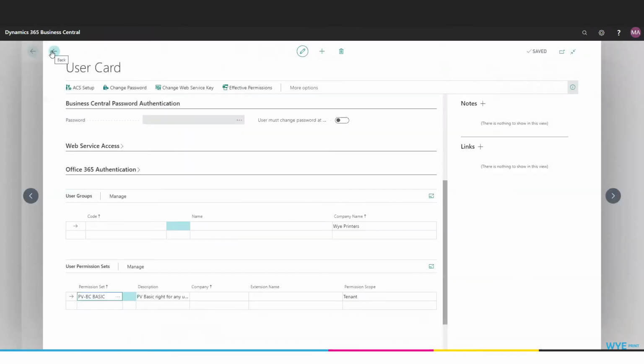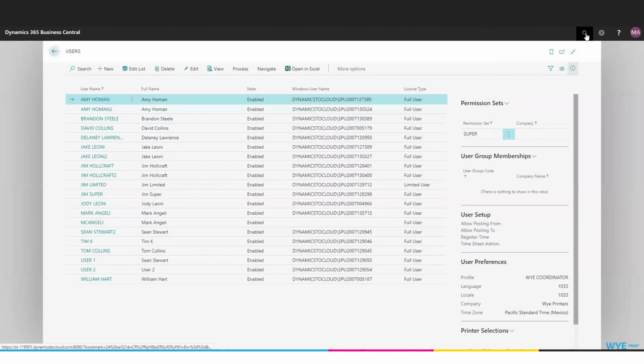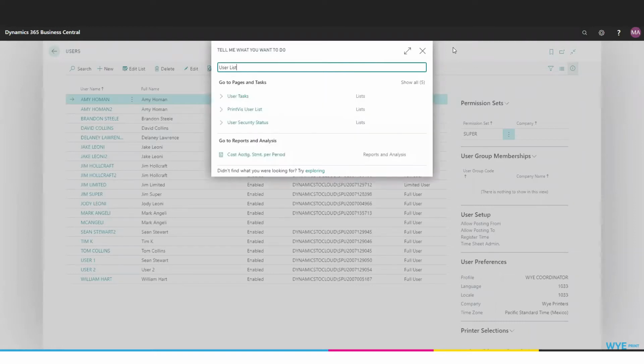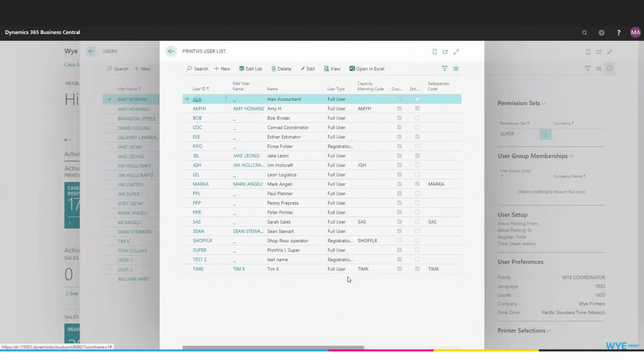Once that's complete, click back. And from there, we need to go to the PrintVis user list. So now we will search for user list and select the PrintVis user list. This is a list of all the users set up in PrintVis. To create a new user in PrintVis, you click New.